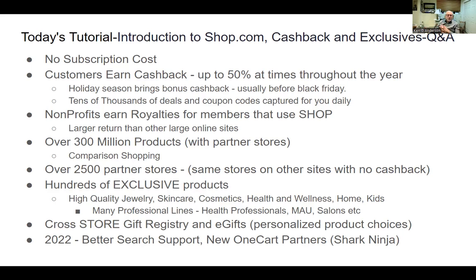And for this year, if you're familiar with us in the past, we've improved our search support, and we've also added some major new one-cart partners such as Shark Ninja that was just announced here in the August-September timeframe. So all these things will benefit whoever's partaking in the site. So I'm going to jump over now to a brief demonstration by sharing the website itself.